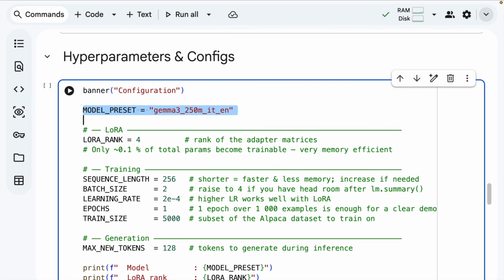We are using the Gemma 3 270 million instruction-tuned English model, which is a 270 million parameter model. The rank of the adapter that we'll be using is 4. That is the dimension of the adapter matrix. Rank 4 keeps trainable parameters very tiny, so around 0.1% of the full model is what we'll fine-tune. The sequence length is 256, which is shorter, meaning faster, and it requires less memory. Batch size is 2 because we are on a small TPU, so we start small. You can increase it if you feel the usage is low.